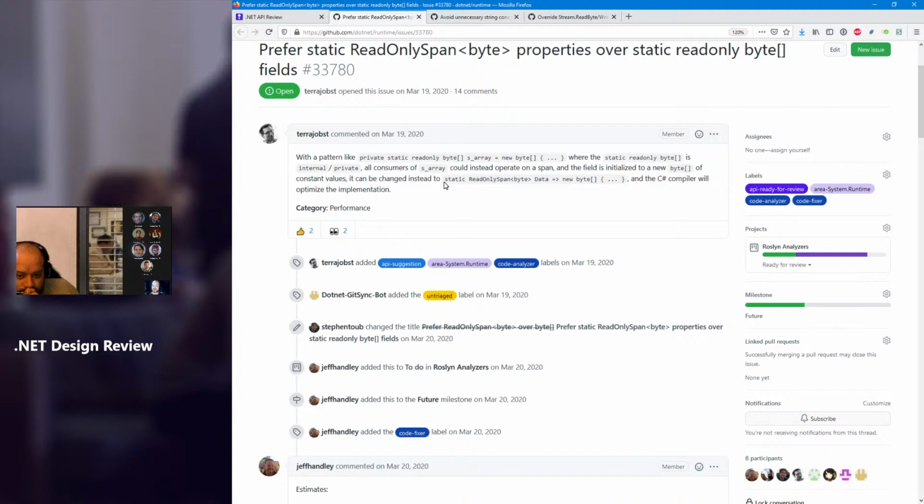Okay. And then speaking of that, does this pattern work on .NET Standard, Steve? Yeah, it's a compiler thing, so it really doesn't care. It works on .NET Framework too. It's just a pointer, and the pointer's pinned, so it works anywhere Span exists.